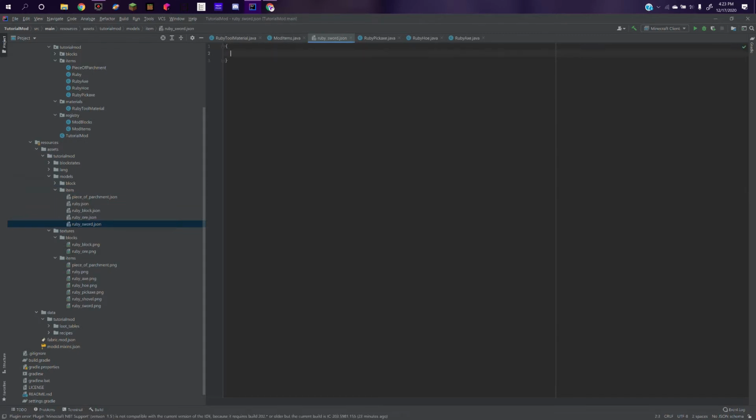And then normally you do parent minecraft:item/generated, but no, it's not item/generated, it's item/handheld. Now you don't have to do this, you can use a custom model generator to create your own, and I will show you how to do it in my resource packs series, which I'm going to start soon.